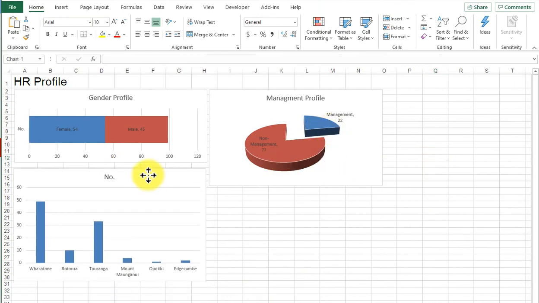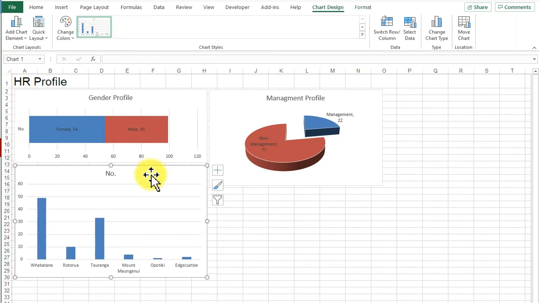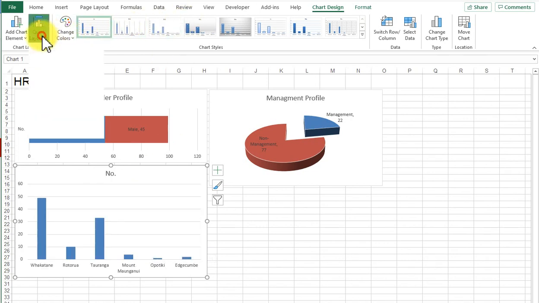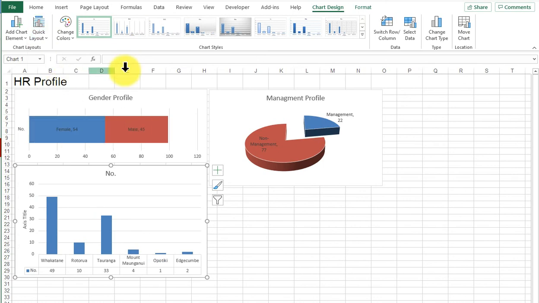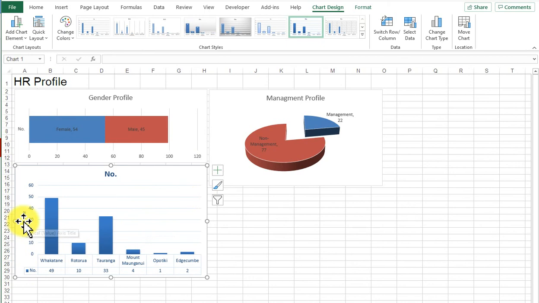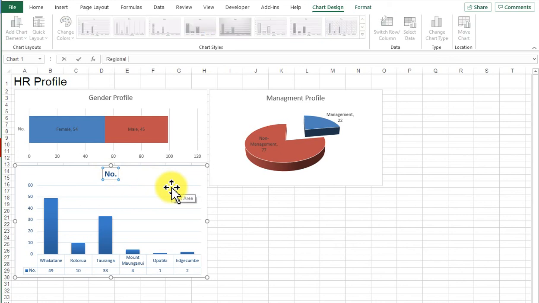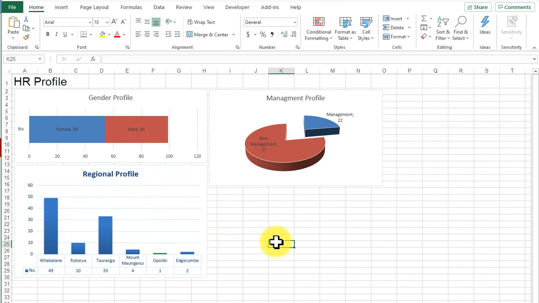I'm now going to click on this chart, and I might leave the chart type as it is, but I'll look at the different styles and different layouts. So I might go for layout number 5, and I might go for style number 7. I don't need the axis title, I can delete that. I can click on the chart title and type Regional Profile, and that's that one done.